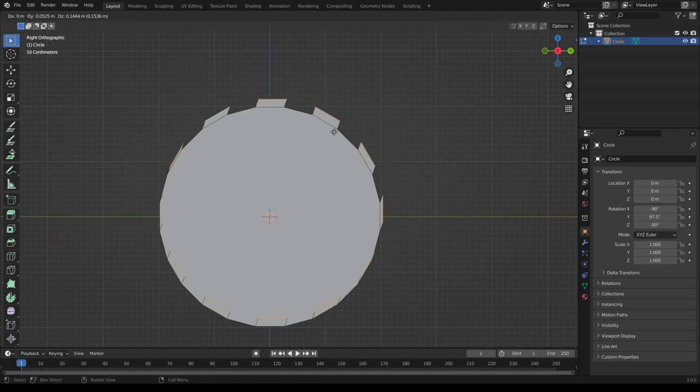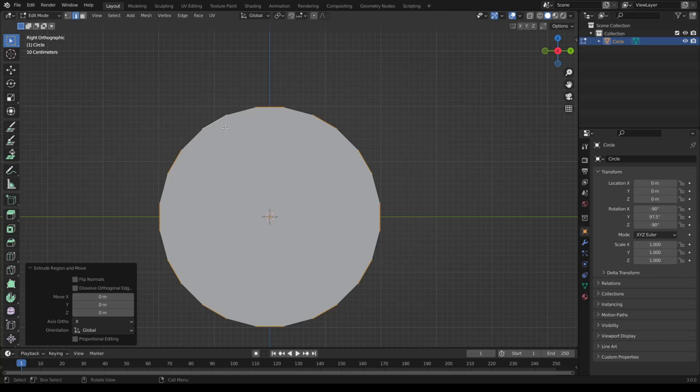Okay, so press E. And you'll notice they all sort of go in the same direction, which obviously isn't what we want for a gear. So go ahead and right click to just put them right back where we found them.